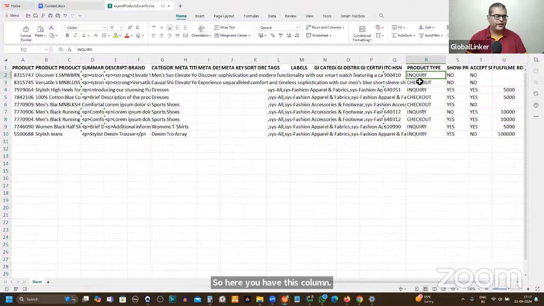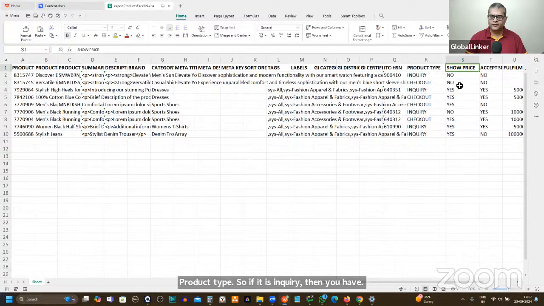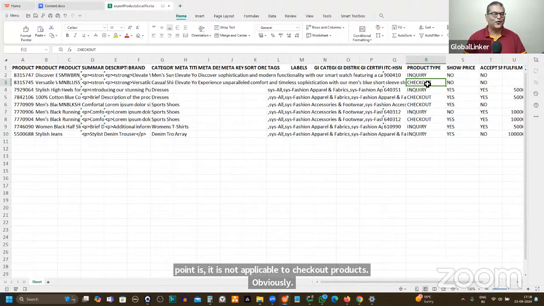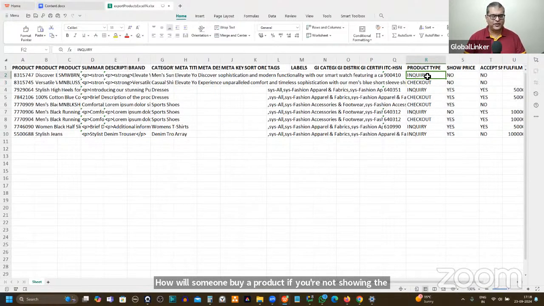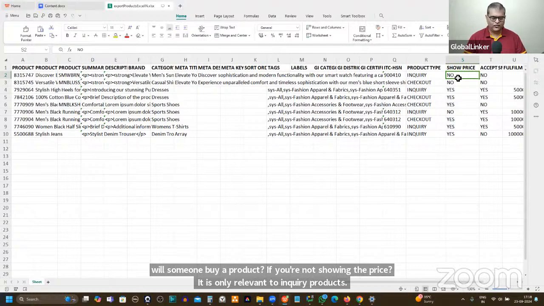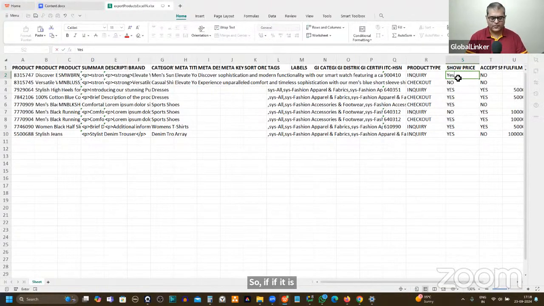If it is inquiry, then you have to show price. If it is yes, the price will be displayed. If it is no, then the price will not be displayed. Now, the important point is it is not applicable to checkout products. Obviously, how will someone buy a product if you're not showing the price? It is only relevant to inquiry products. So if it is yes, then price is displayed. If it is no, then price is not displayed.